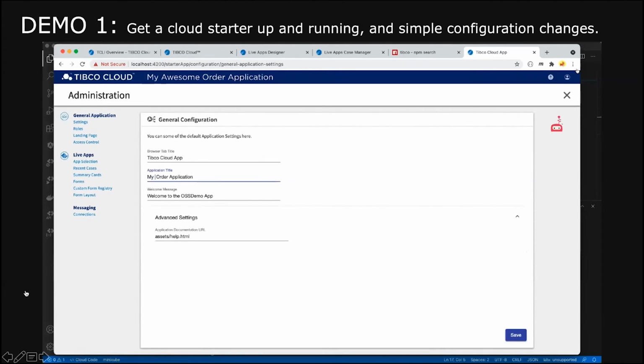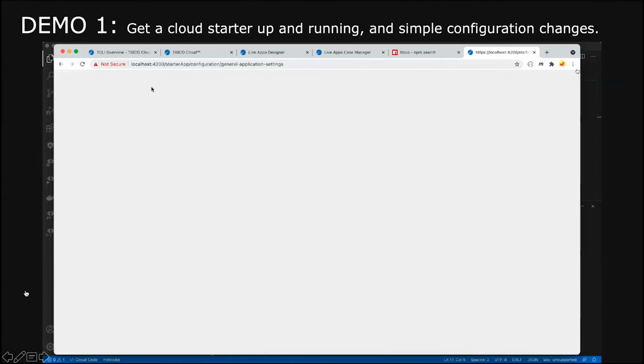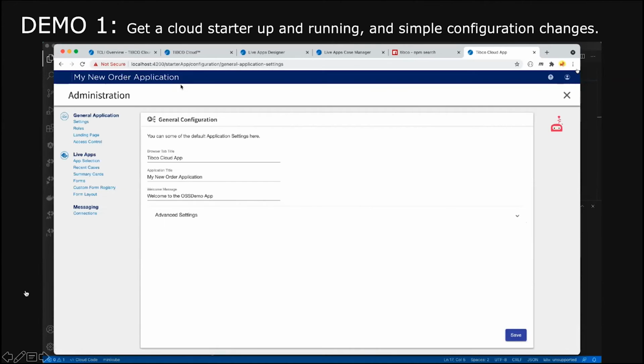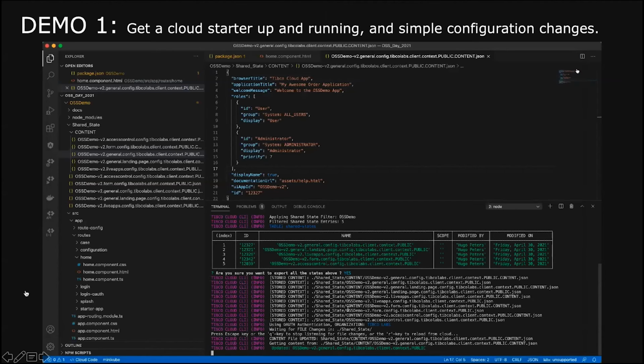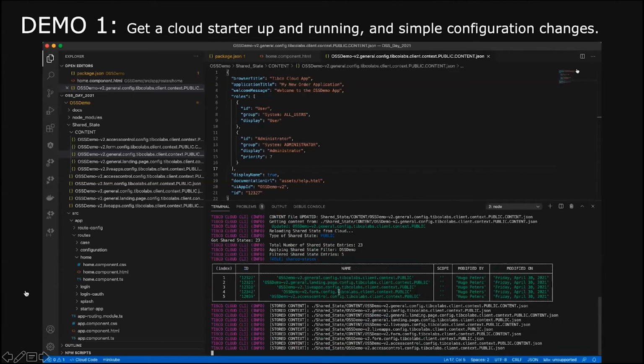But not only that, we can also change it from here. So let's say we make it My New Order application, and we change the shared state from the UI. Then you can go back into the watcher and say, okay, I want to reload what has happened there. So I go back to the IDE, I press reload, and then I see my new application title showing up.